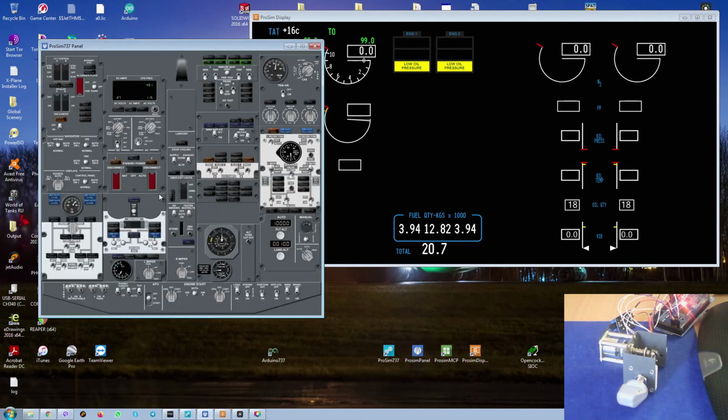I'm going to the Prosim panel. As soon as my engine start is off, I have started the APU. I have prepared the pneumatic panel for starting. The left pack is closed, the right pack is closed, the isolation valve open. I'm ready for the starting of the engines. And now I'm going to start the engines, and we will see how it works here.